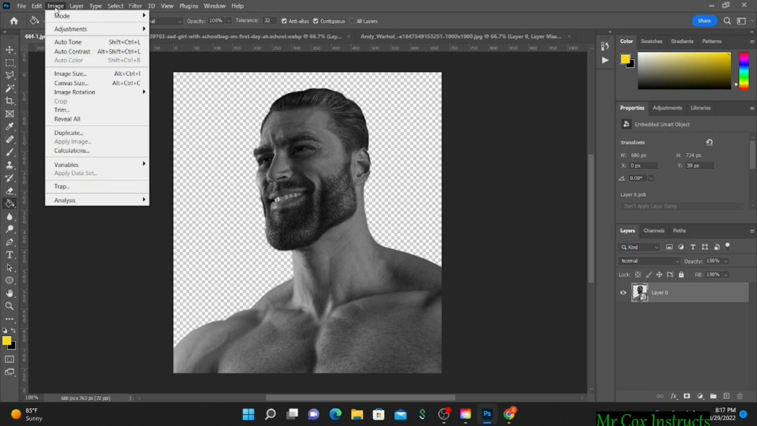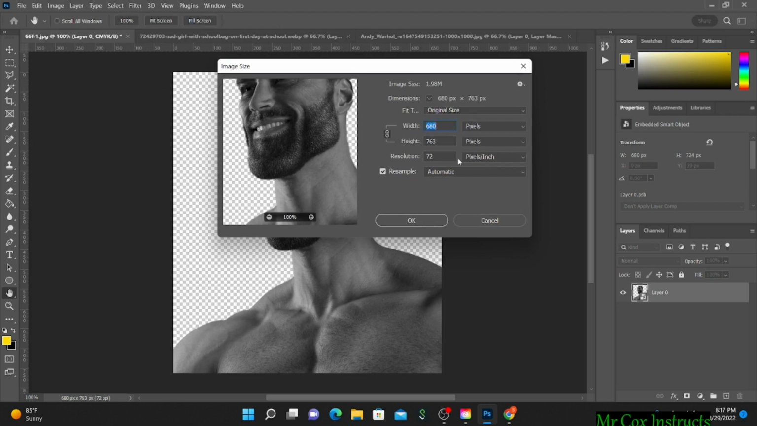resolution. So if you want to mess around with your image, you can change the image size, the canvas size, image rotation. So like image size right here, it's telling me that this resolution is at 72, which is good for what I'm doing. Yours might be at like 200, 300, whatever. You can change it somewhere in the 70s is fine. Then just hit OK.